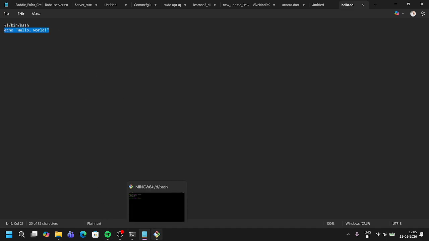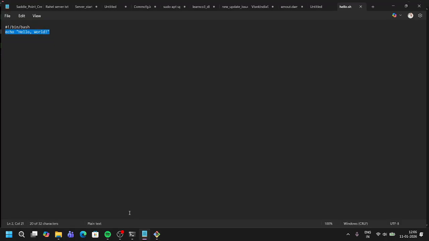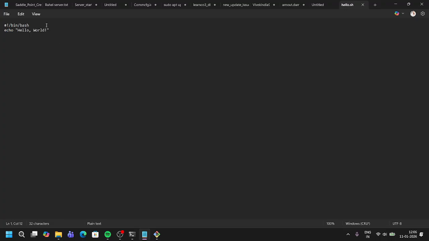Okay, now we'll see how to make variables in bash. So for making variables you can go to the editor, and here just type something, some variable like name.